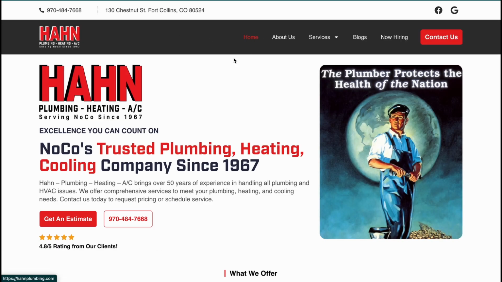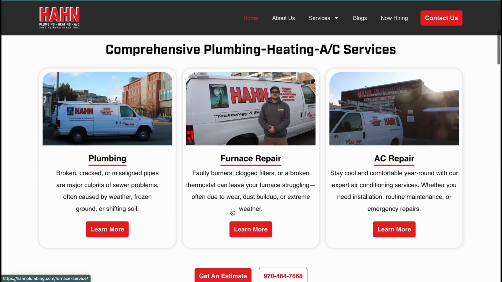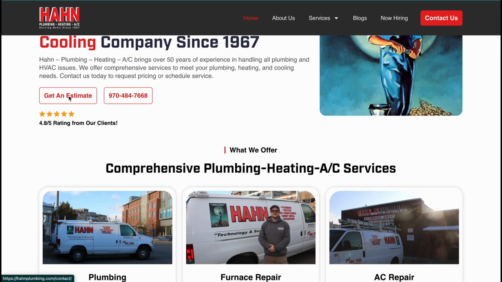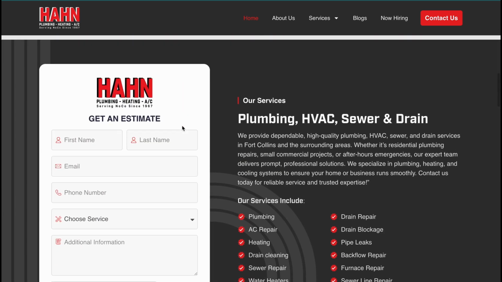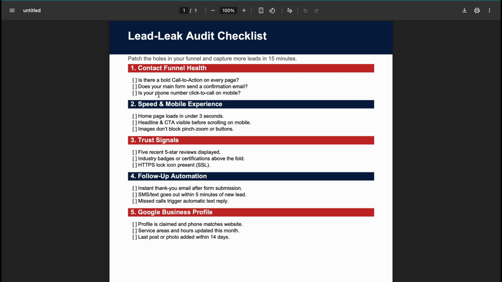Let's jump to the home page. Not having to scroll anywhere. Sure, there's plenty more to see, but if you just are here and you know what you want, you can get it right away. Get in touch right away. Beautiful. You're just going to want to do a sanity check on everything. Images that don't block your pinch, zoom, or buttons.